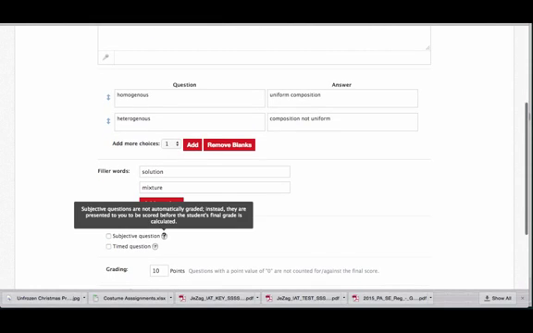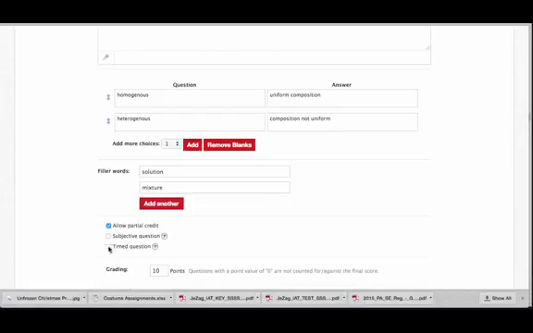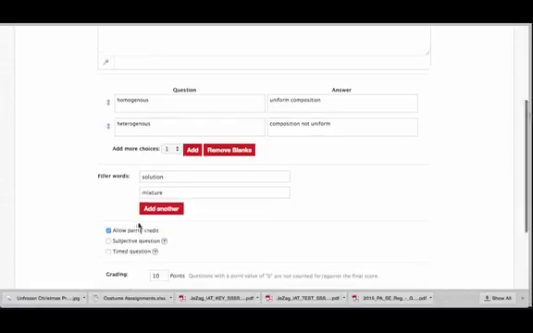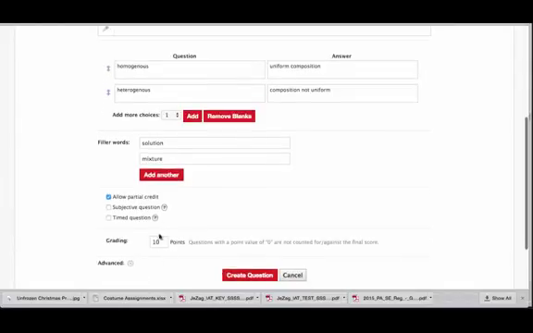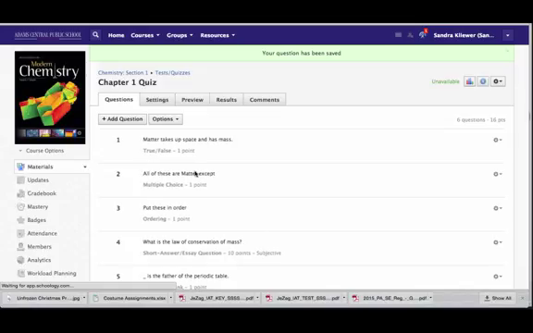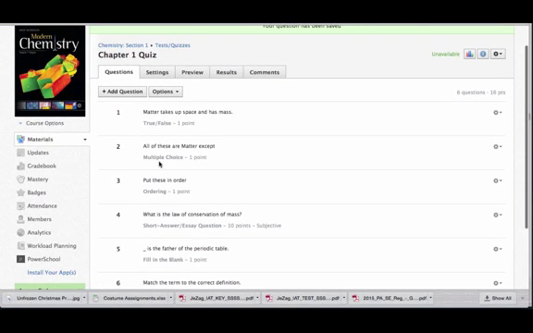You can make this subjective so that it won't automatically grade it. You have to come in and grade it yourself, and you can make it timed. And I can make this worth, so I have two answers, I can make it worth 2 points then, or however you want to do that. You can also align learning objectives, so I'm going to create that question, and I have these questions.